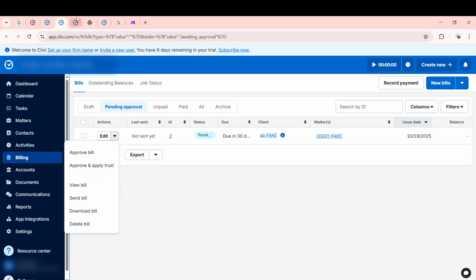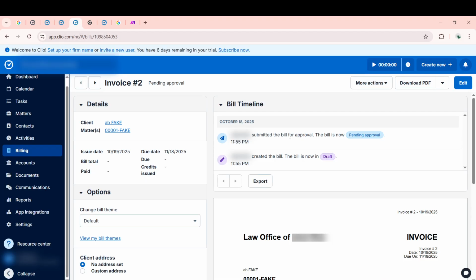And there you have it. By following these steps, you'll be able to easily view any invoice within Clio. Doing so ensures you have all the necessary billing information at your fingertips, allowing you to manage your accounts efficiently.